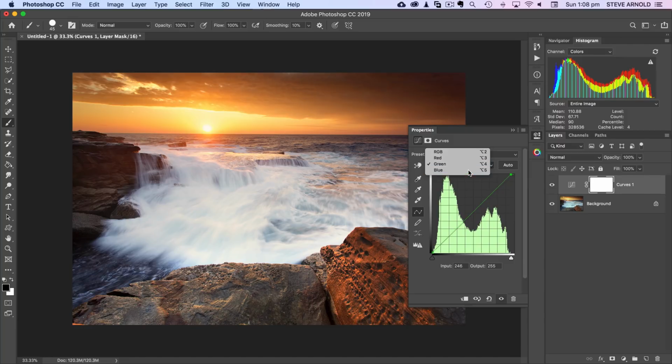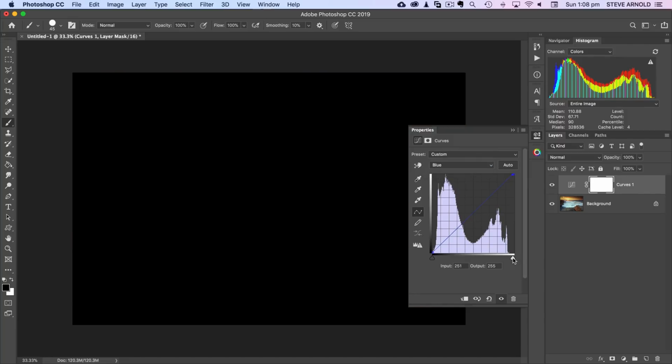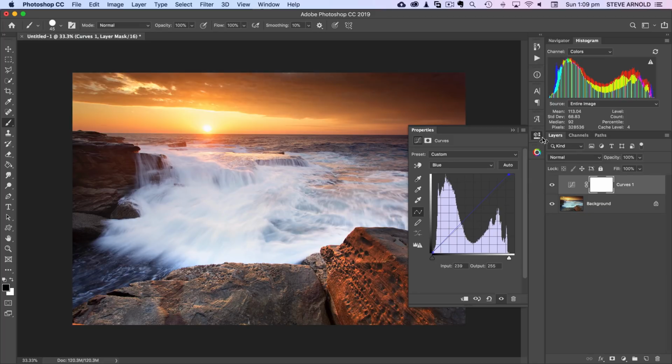And finally we'll do the same thing for the blue channel. So just going to slide that along, holding Alt or Option on the keyboard just to that point there where we see the first bit of blue, and there we go.